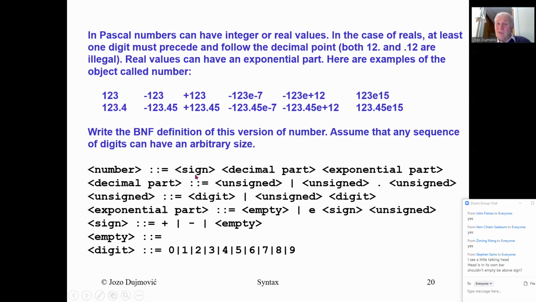And then sign, decimal part. And then comes exponential part. So after that is exponential part that has e and has here sign, and it has another string of digits after that. So I can say the number is defined as sign, followed by decimal part, followed by exponential part. Nice. Now we have to define what is sign, what is decimal part, what is exponential part.